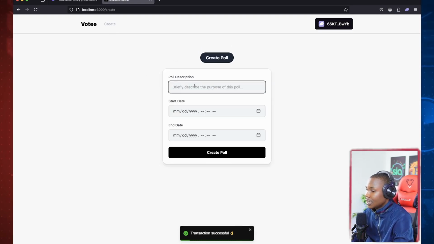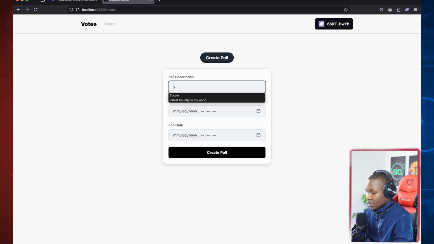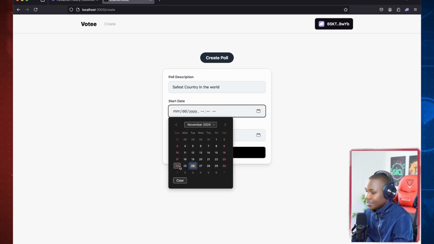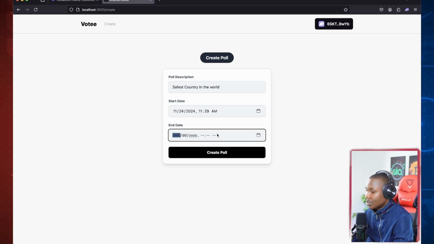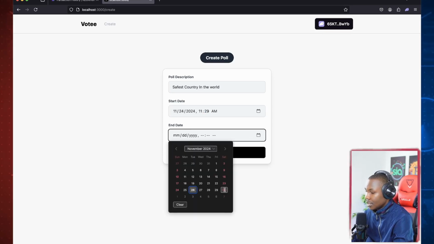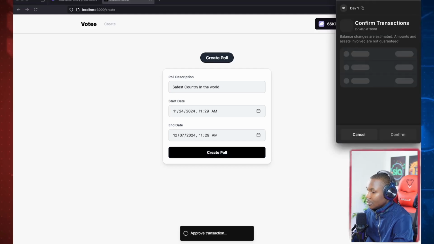Now we can create, let's say, best safest country in the world. Okay, and let's say started. The reason why I'm starting it later is because I don't want to have to wait till tomorrow before I can vote, so that's why I'm doing it right away. So this ends on the 7th. Okay, so let's create that, approving transaction.